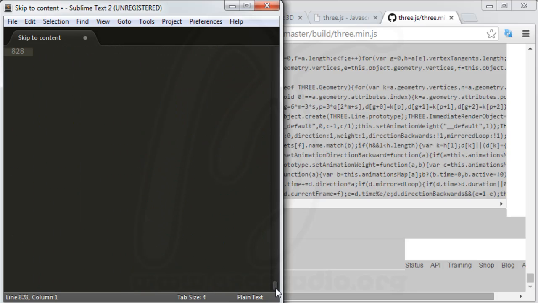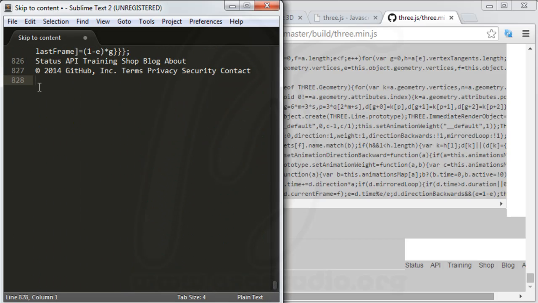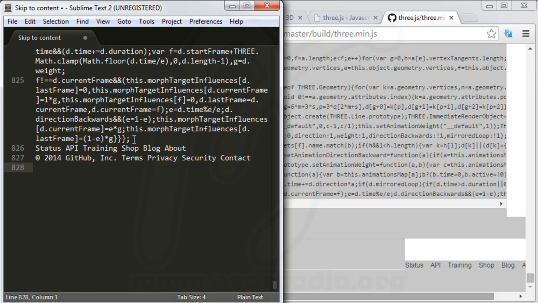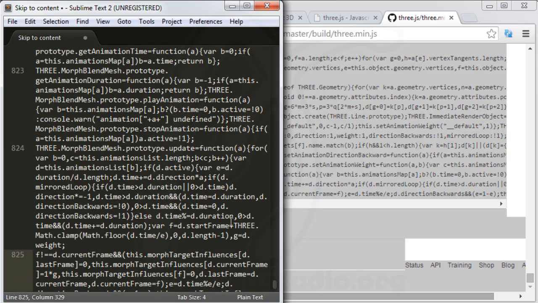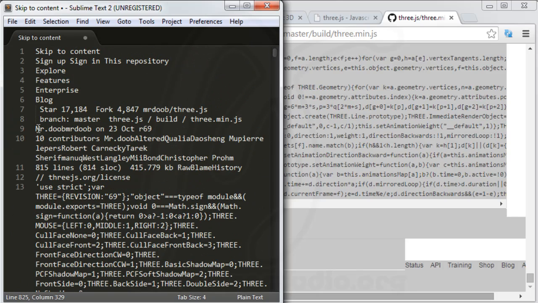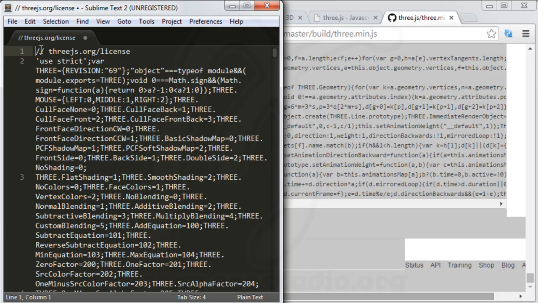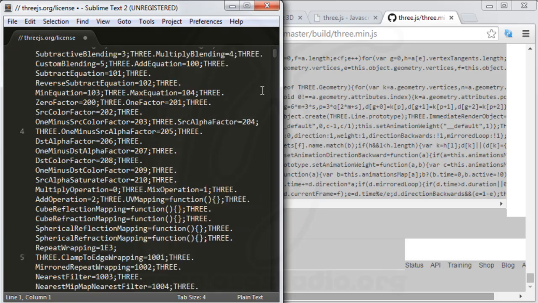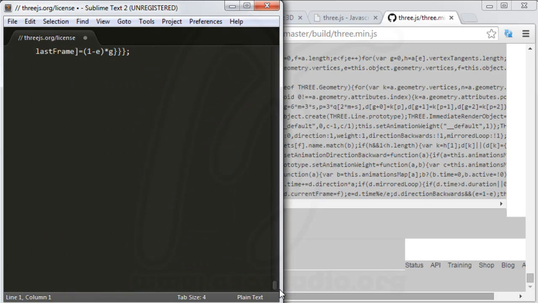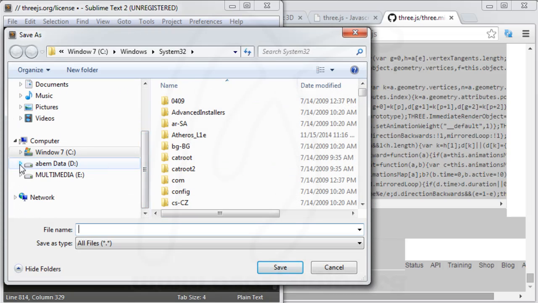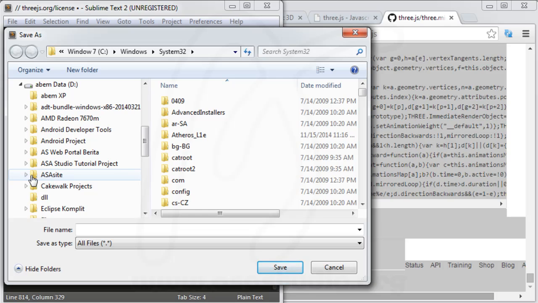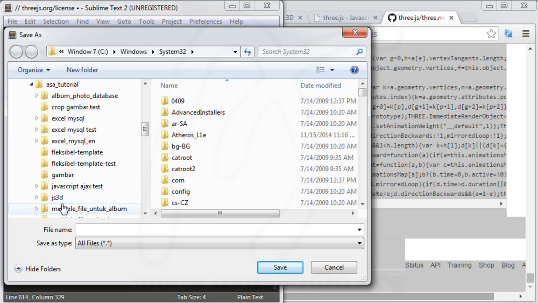Okay, now I have a file, but in here I must delete this, go up, and delete to here. Okay, this is three.js. After that, you must save it in your working folder. I go to file and save, and now I have a tutorial folder, and I save it in a site folder, here as tutorial and JS3D.